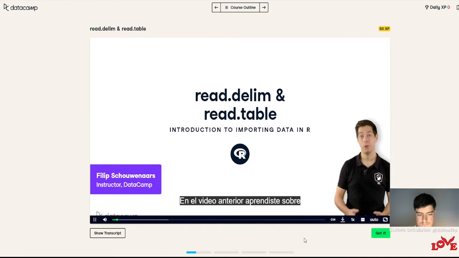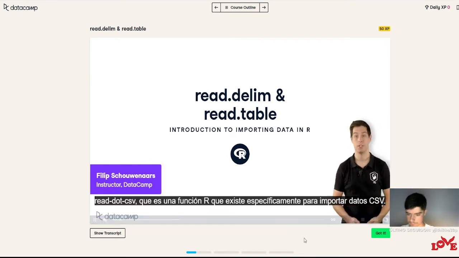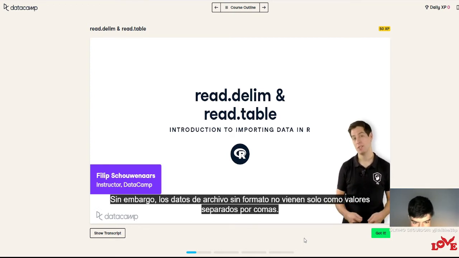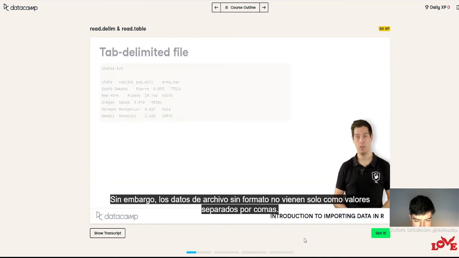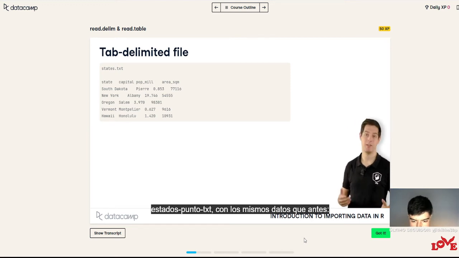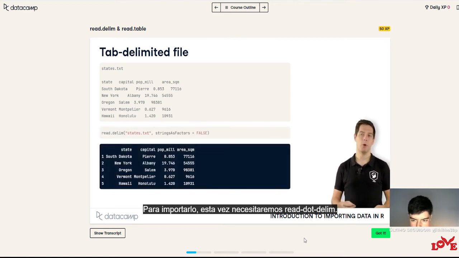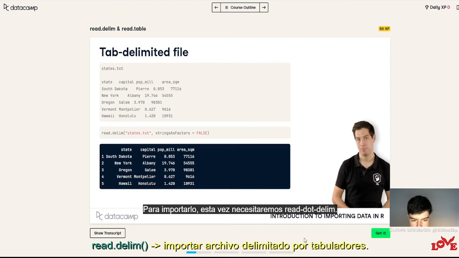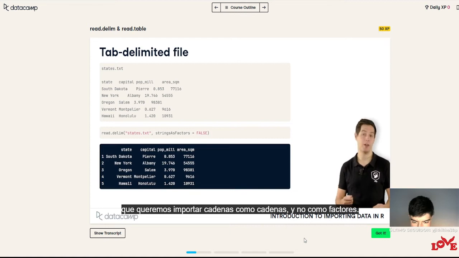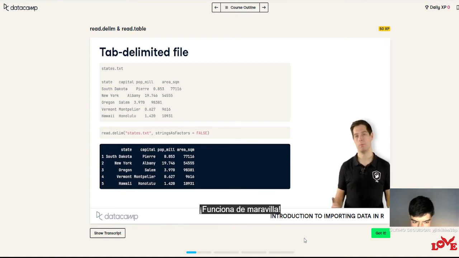In the previous video, you learned about read.csv, which is an R function that specifically exists for importing CSV data. However, flat file data doesn't come as comma-separated values alone. Another common format of flat file data is the tab delimited file, like this states.txt, with the same data as before. To import it, we'll need read.delim this time. As usual, you simply specify the path to the file, and also that we want to import strings as strings, and not as factors. Works like a charm.